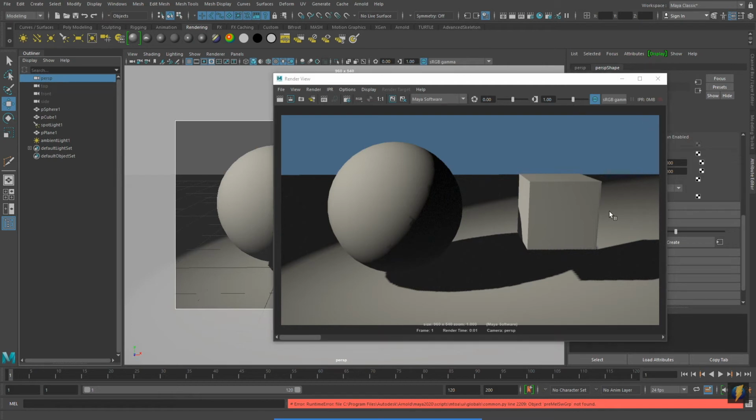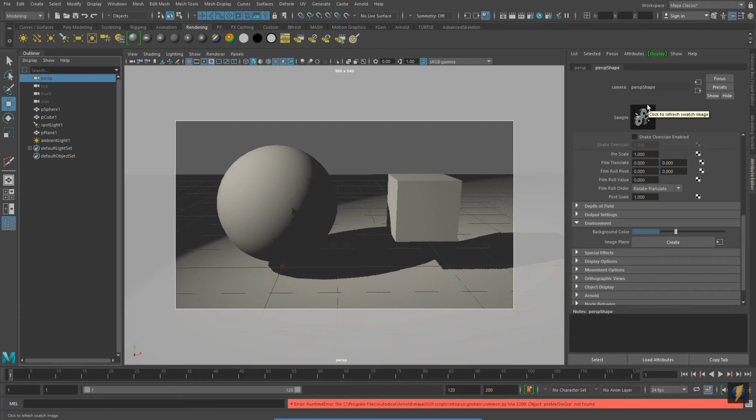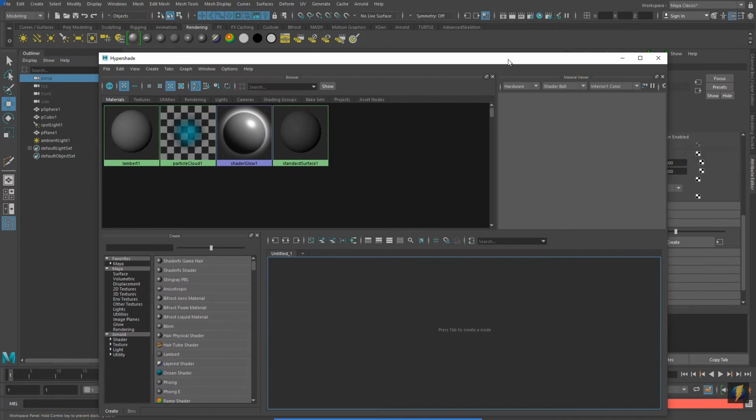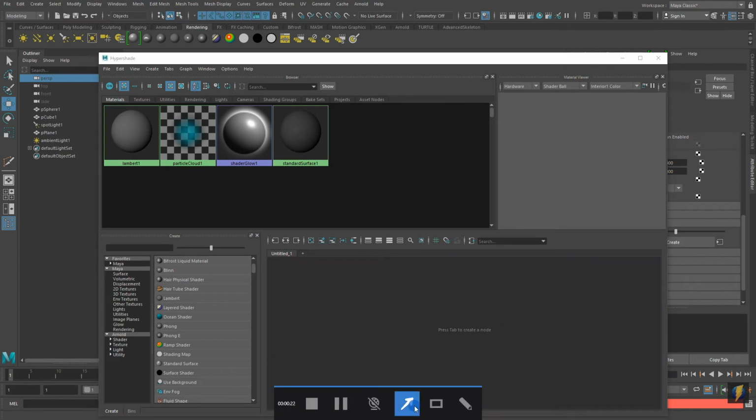I'm going to step away from the camera properties for a moment because I want to show you a special kind of material. I'm going to open up my hypershade, and I'm not going to create a Lambert or a Blinn or a Phong as we've done in the past. This time I'm going to create a material called Use Background.